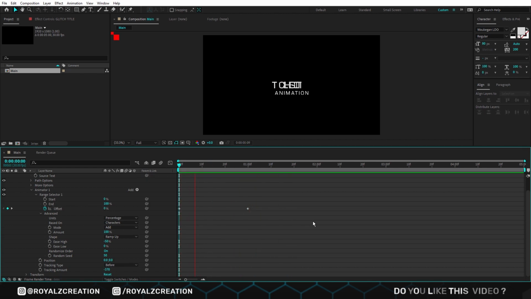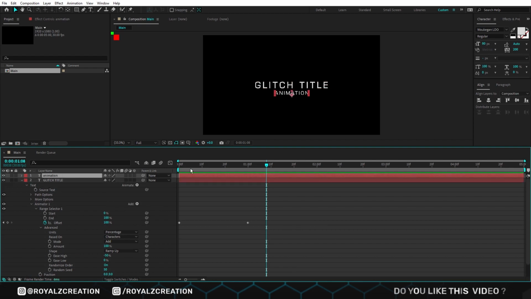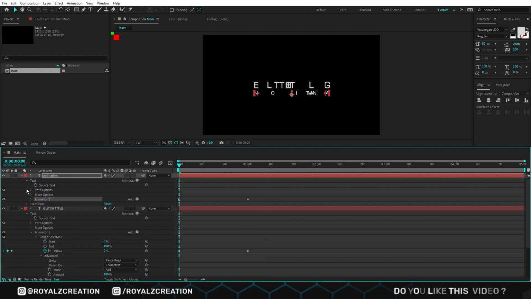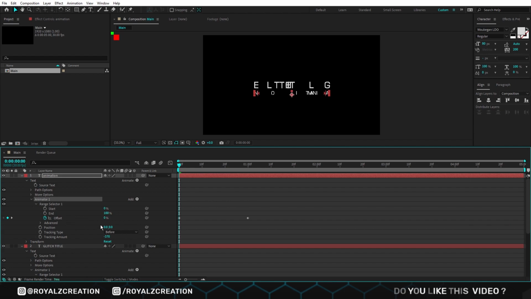Our first text is animated. Let's move on to the second. We will copy the animator, and paste it to second text. Then open the animator setting, and change the position value to -60. The tracking amount to -245.